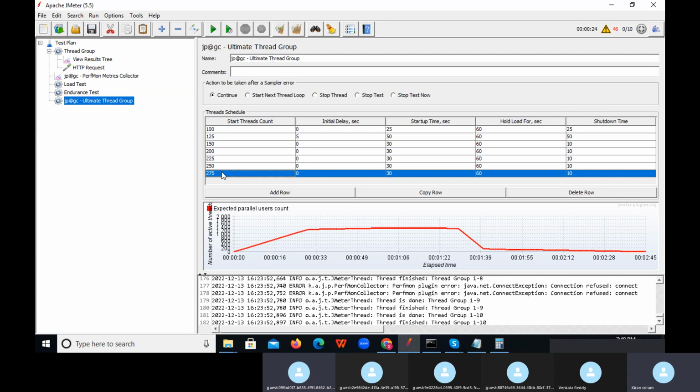So we need to inform the particular web team: after 275 users, your application is not available. So if you want more users, then you need to increase your configuration details like CPU and memory. We need to advise them. So this is the way you need to do the stress test.